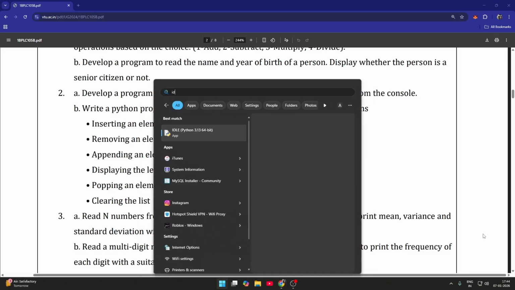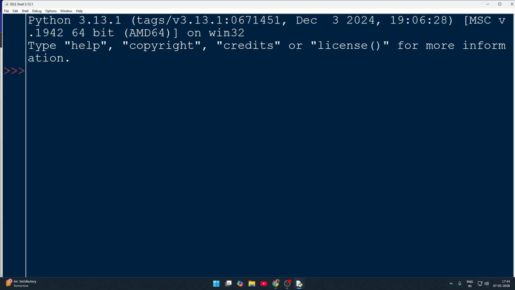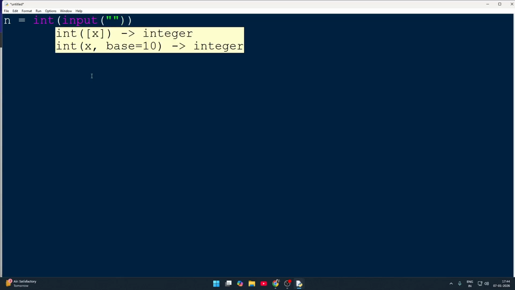So we just have to open the IDE. Directly we'll jump onto the program. File, new file. Here we have to take the n value that should be taken from the user, and that should be converted to an integer. The value for the Fibonacci sequence. Enter the length of the Fibonacci sequence, fib sequence. We'll just give the short form.